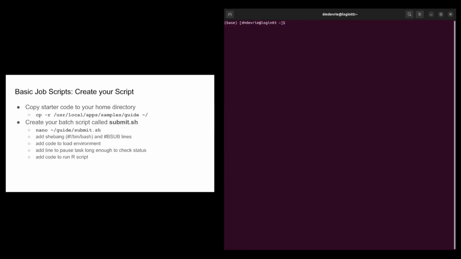First, we're going to copy over the tutorial folder from the user local apps samples guide folder into our home. We're going to use cp, which we're used to from that first segment, -R, recursive, which copies the whole contents of a folder instead of just a single file, /user/local. Note that I'm tab completing some of these words. Good habit to get into.